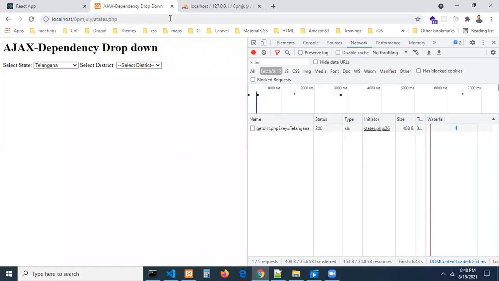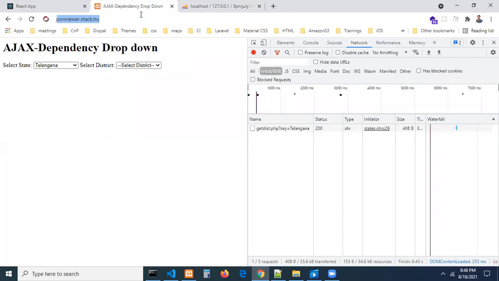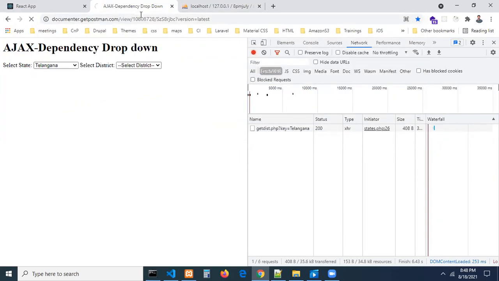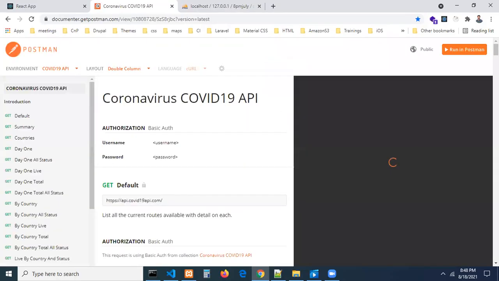If you want, you can work with some URLs also. You can check those URLs. If possible, you can try this. I will give you one URL. What is the URL? COVID API. Where is this COVID API? COVID-19 API. I just want to give you this API URL. You can try with Ajax.